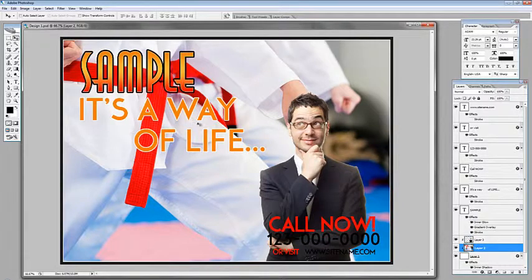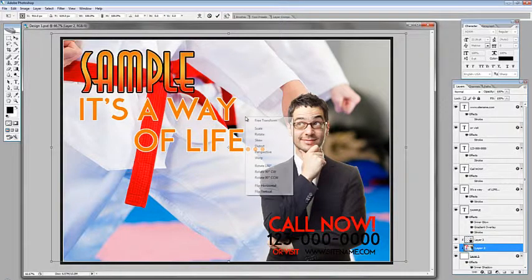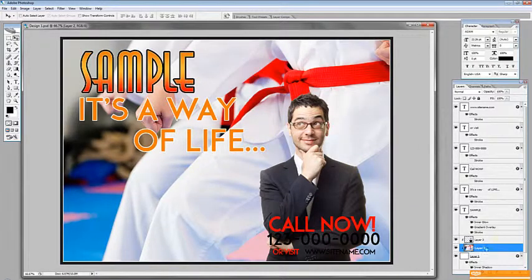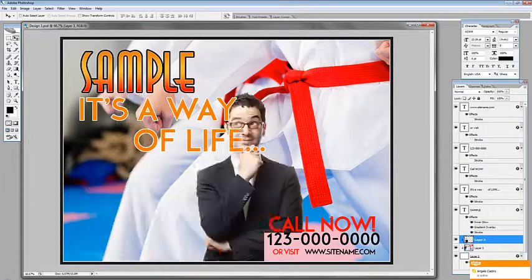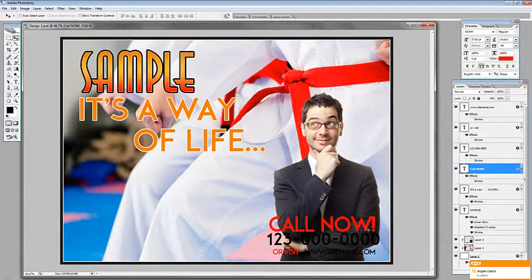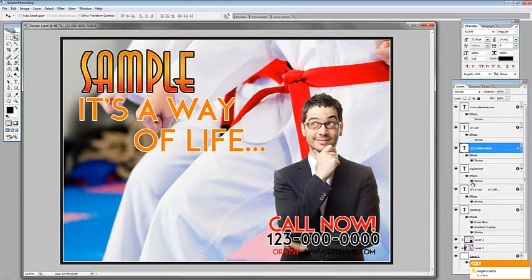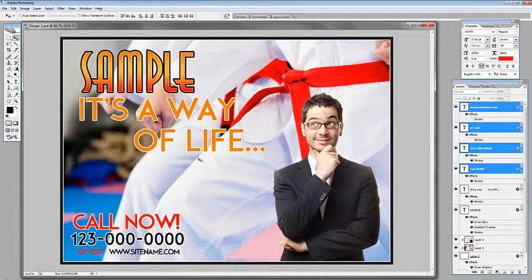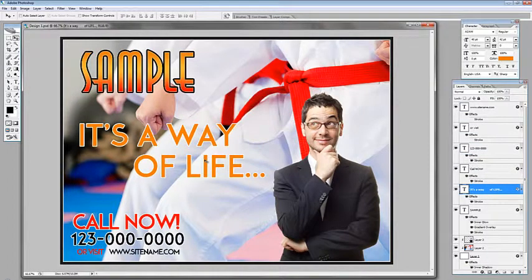background image, just hit Ctrl T, right click on your mouse and choose flip horizontal, and hit the enter key, and there you go. As you can see, we have now added a new image, and we can add some stroke to our number or our contact details, just like that. We can move them as well if you want to move that part.